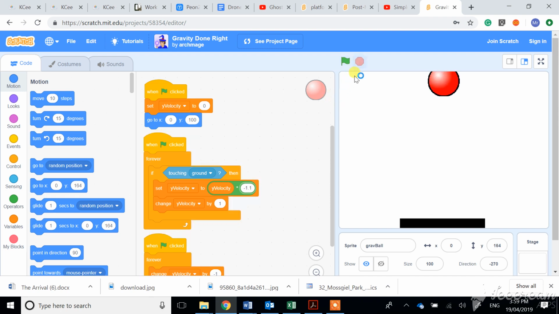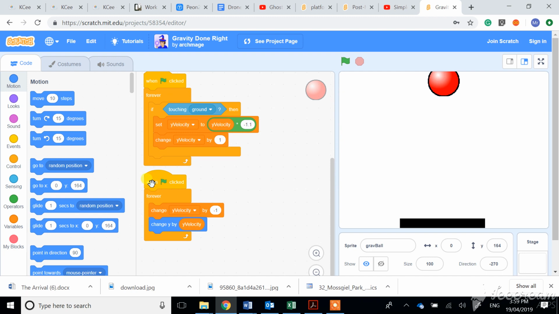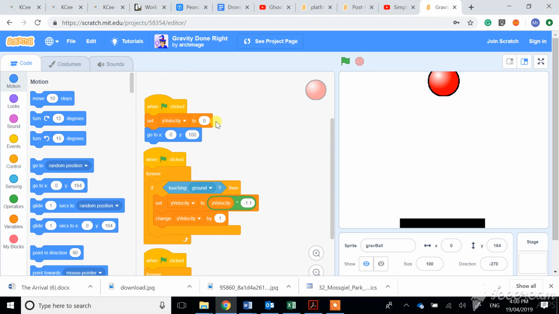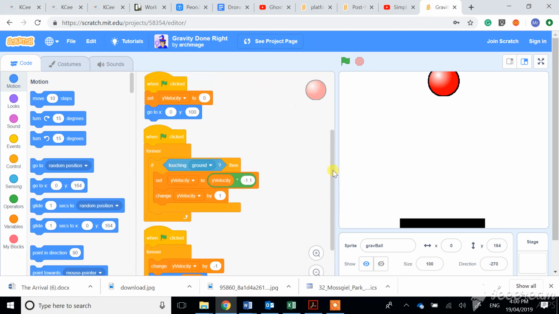We'll stop that there, and then we'll have a look at this last piece of code. It says when the green flag is clicked, so this one here, another forever loop. Something that's going to continue on and on. It's going to change the velocity by -1, which is interesting because we set the velocity to 0 and then we change it to -1. So it seems like we're sort of doubling up there a bit.